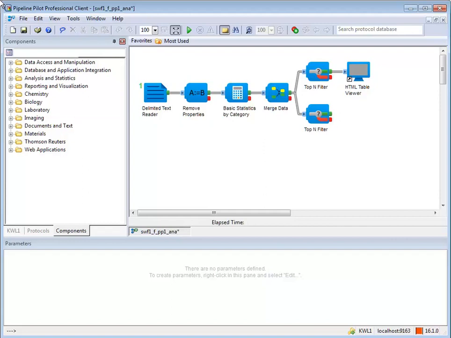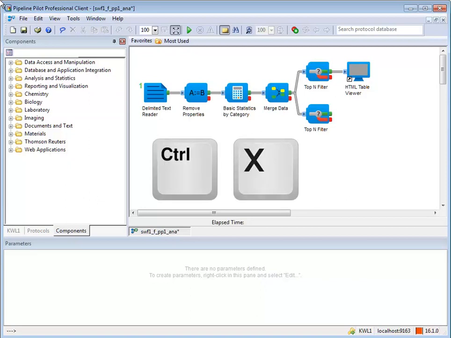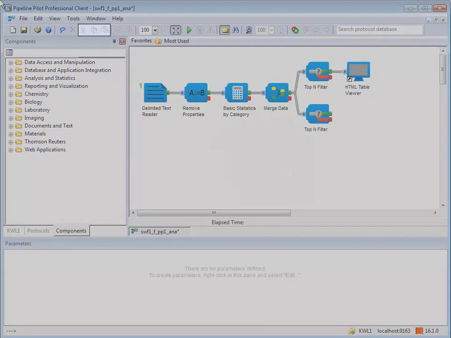Component information can be reused by cutting or copying and pasting components within an existing protocol. The standard Windows keyboard shortcuts can be used to do this. Ctrl+X cuts, Ctrl+C copies, and Ctrl+V pastes. There are buttons on the standard toolbar for these functions as well.